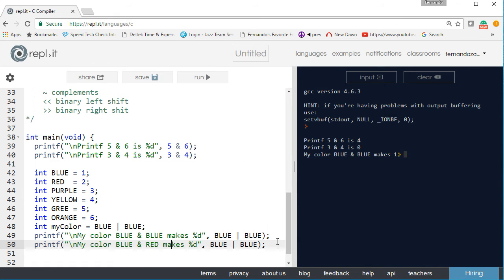I think you know what blue and red make. But let's see if it does make purple. Blue and red makes 3. What is 3? Well, 3 is purple. Look at that. Okay, well that's no big secret there. But what if we took purple and yellow? Ooh, that's an interesting color.